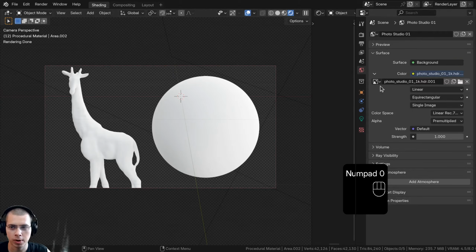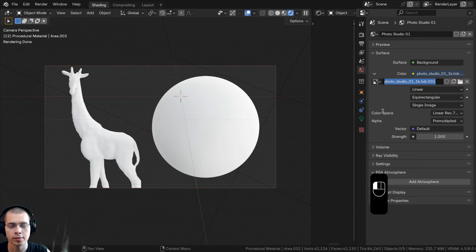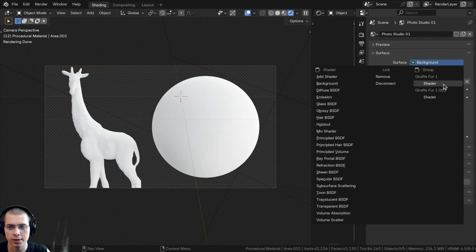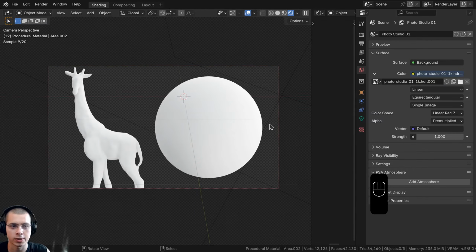If I go here to the world properties, I added in this Photo Studio 01 1K HDRI from polyhaven.com. I'll have the link in the video description if you'd like to download it. I downloaded the 1K version and the HDR version on Polyhaven. Once you download the HDRI, you can click on this yellow dot next to color and choose environment texture, and then just click on the open button and open up the HDRI.